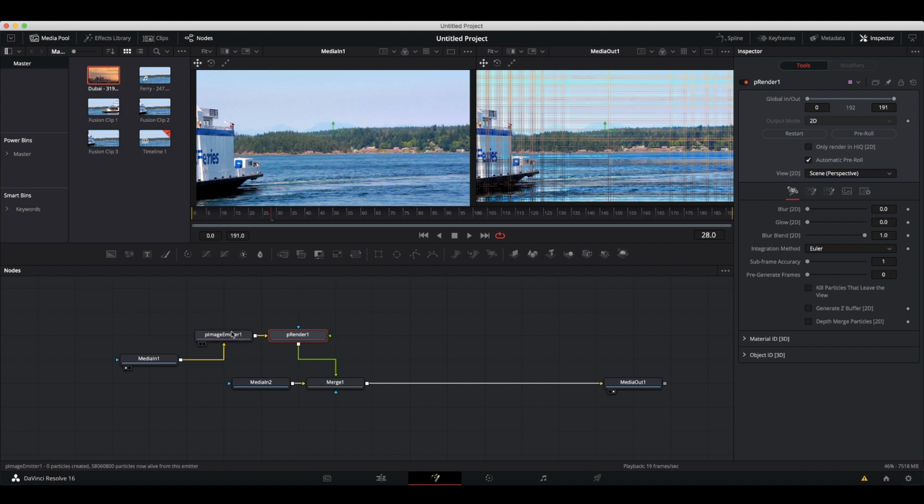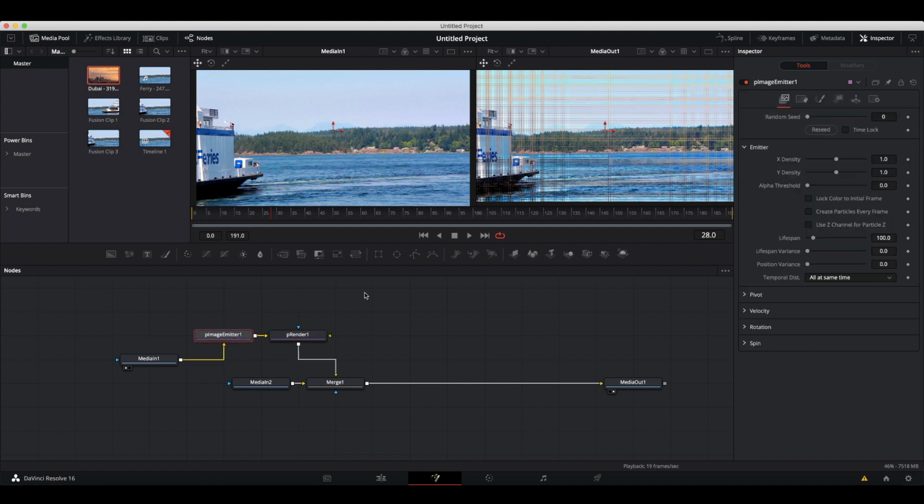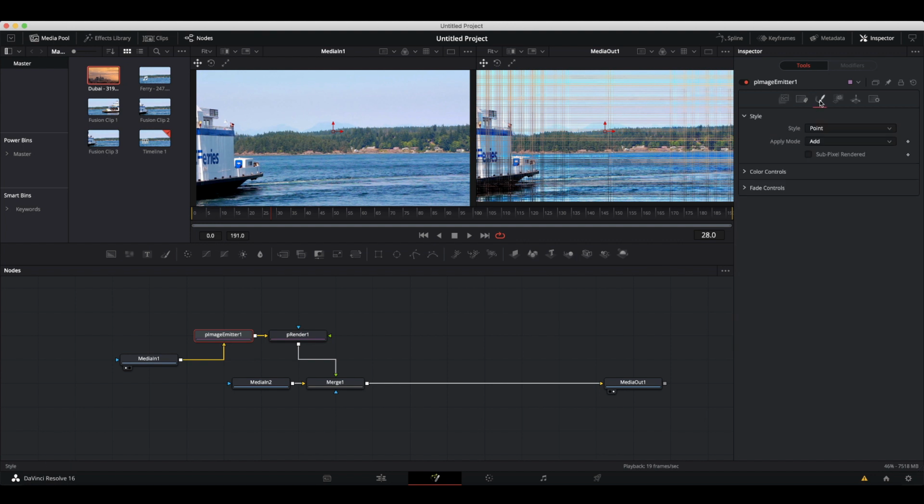So to get them moving around, we will go back to the image emitter. I've seen this done where the style, i.e. what the particles are, has been changed to blob. This gives slightly bigger particles that you control the size of. I did try it, it didn't run as smoothly, so I'll leave it at point.